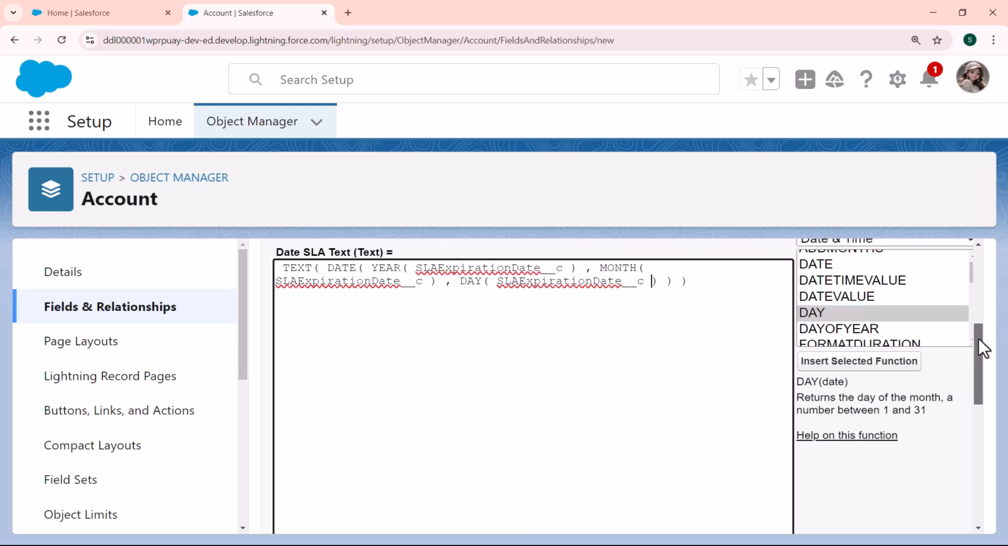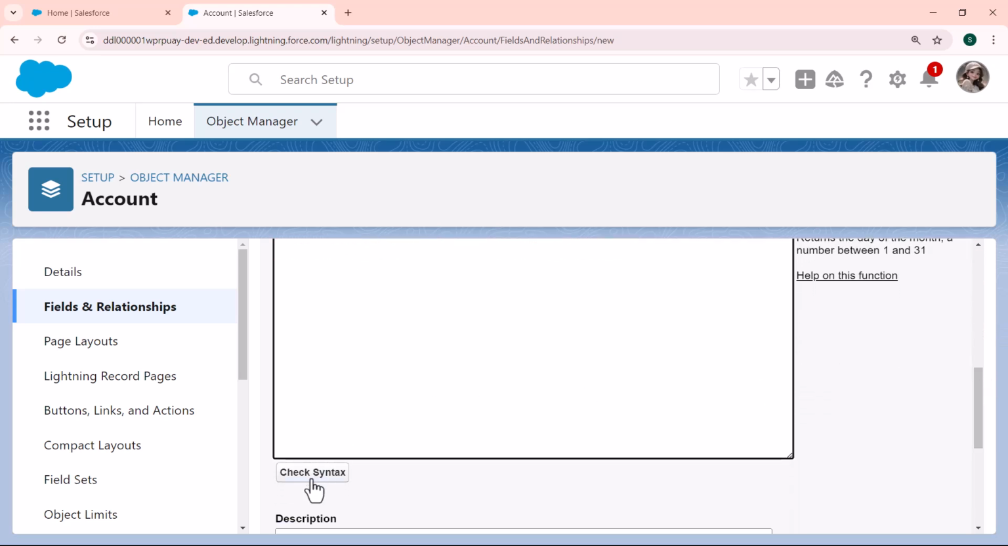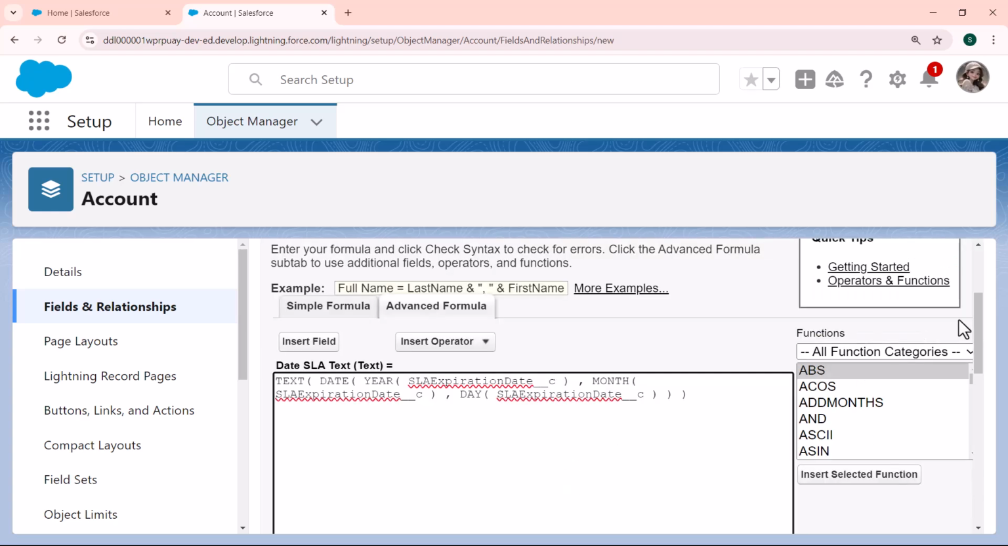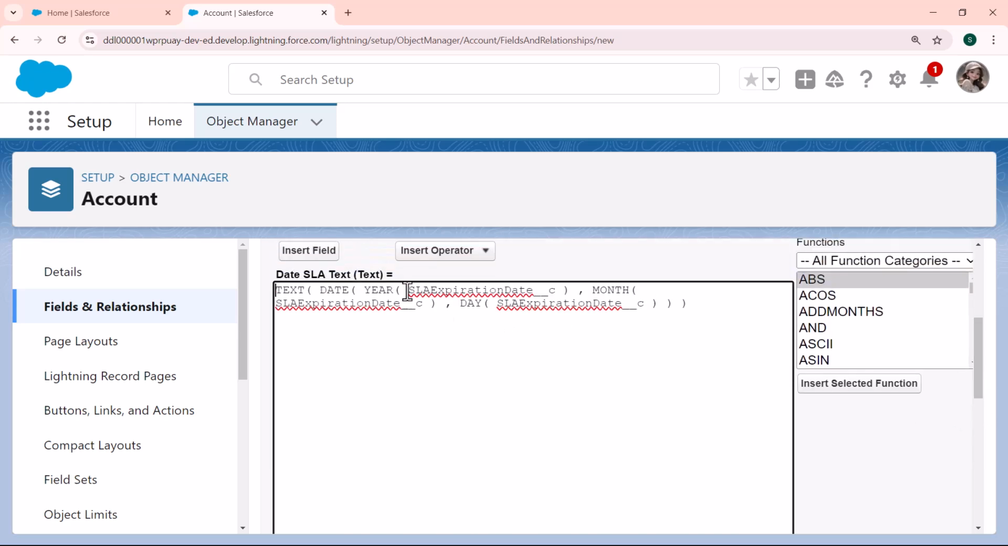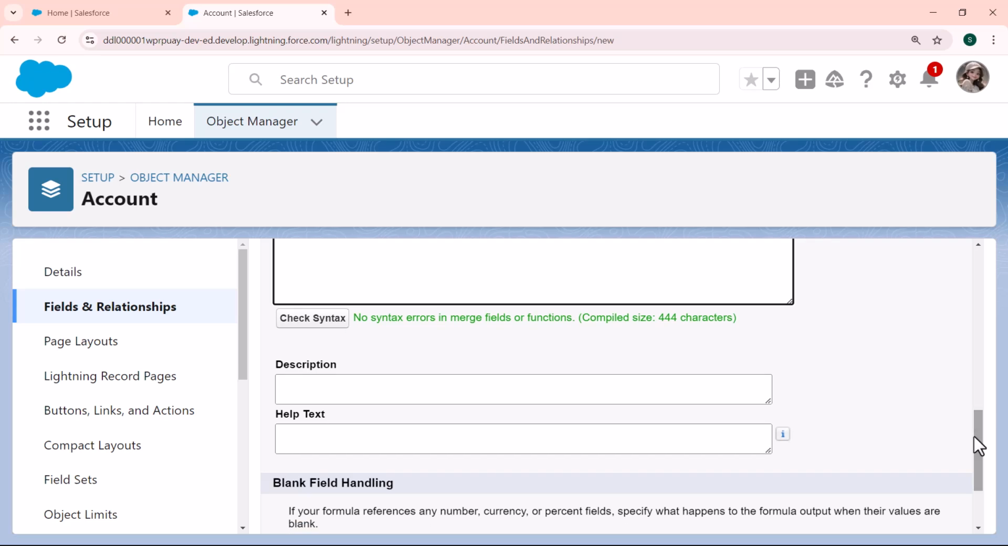Then check the function by clicking on the Check Syntax button, and here we go. There is no syntax error in the merge field function. If we do not put any argument inside this year function, an error occurs. Then we can also fill in the description and the help text if we want, otherwise leave it as it is.